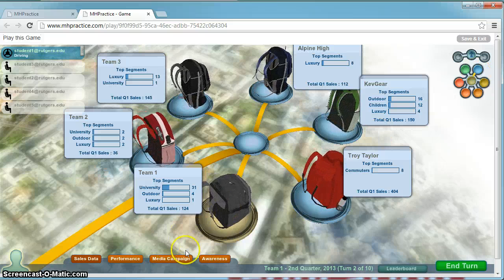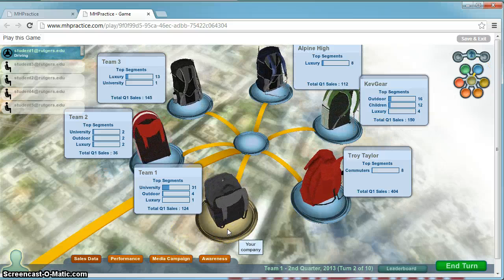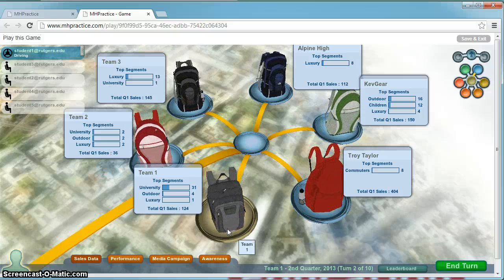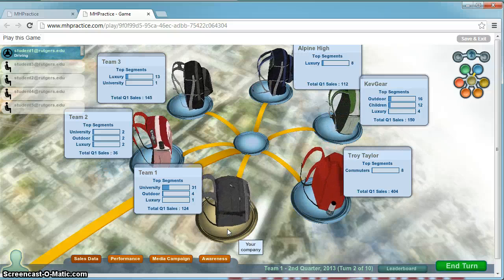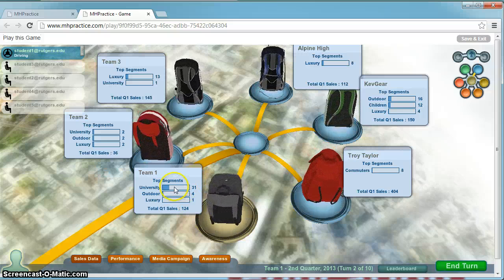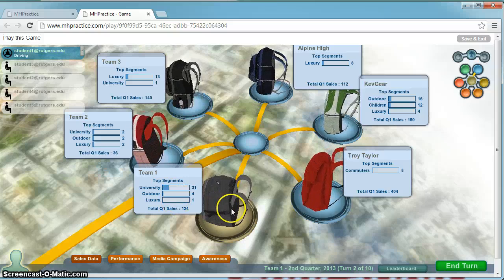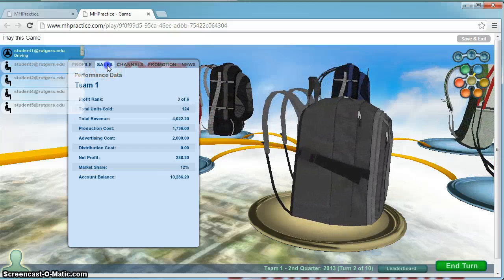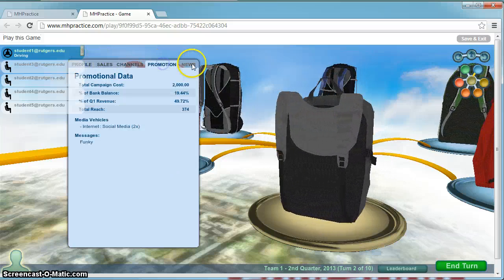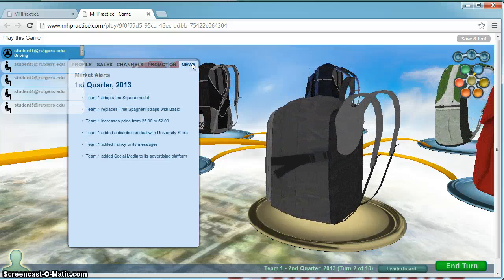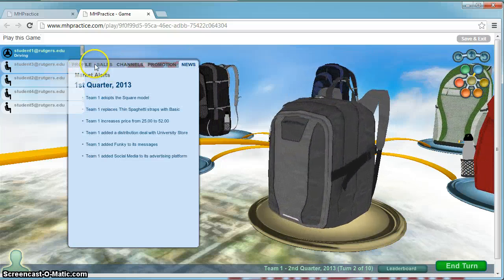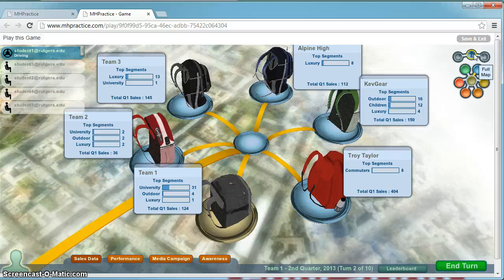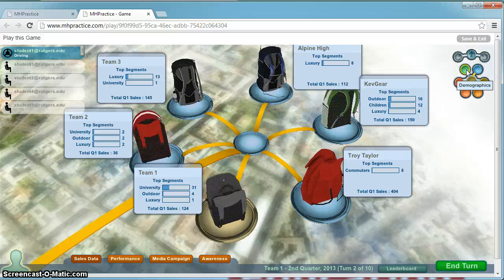From here, I see that I am Team 1. I can see all of the competitors and what backpacks they produced in the first turn. I can see our relative sales into each of the different target segments. By clicking on any of the competitors, I can also see their profile, sales, channels, promotion, any news about them, which basically tells you what they've done in the previous turn. You'll want to study your competition before deciding what you'll do next.